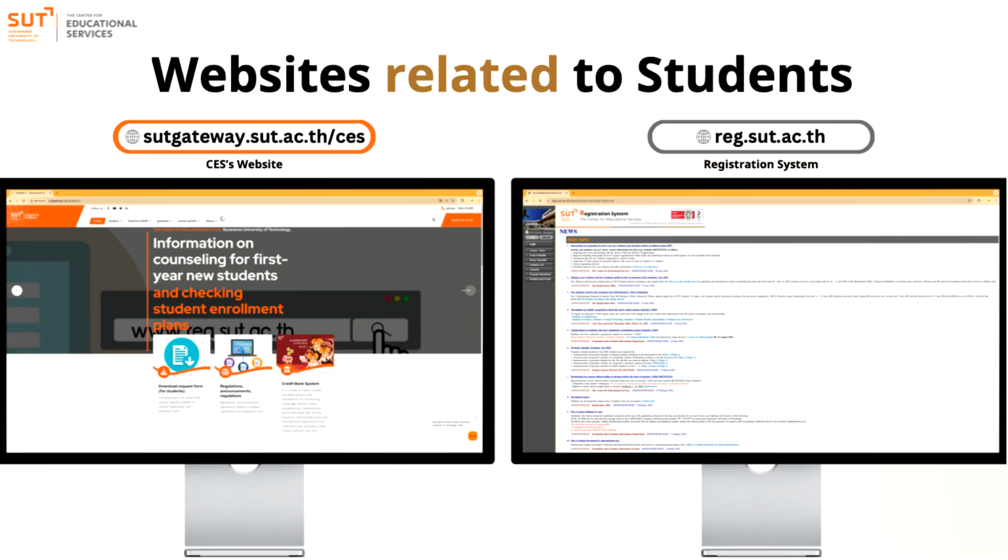On the right, you see our main registration system hosted at reg.sut.ac.th. This is the practical platform where you will handle classrooms, course registrations, view exam schedules, check the university calendar, and stay updated with critical, real-time announcements from the Registration and Evaluation Office. Knowing how to navigate these two portals will make your academic journey at SUT much smoother. Next, let's look at how to log into these systems.